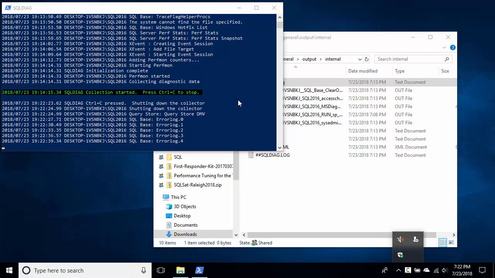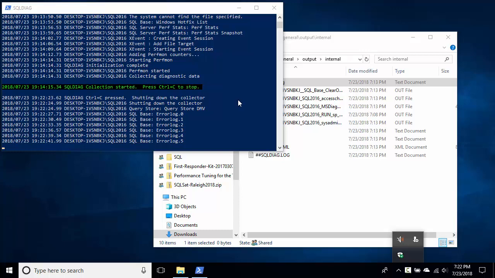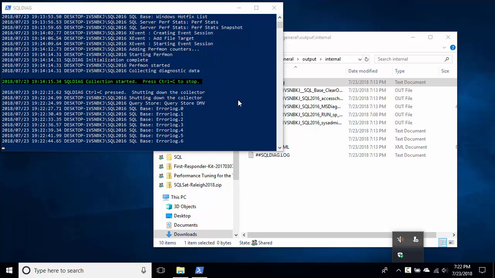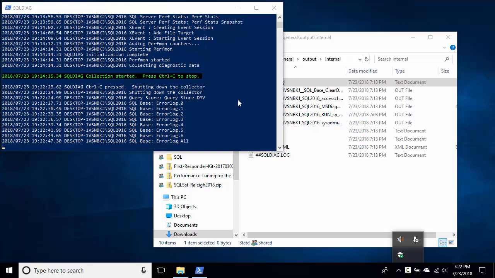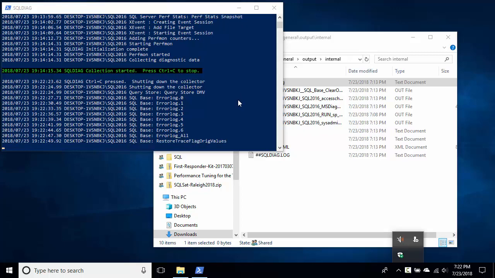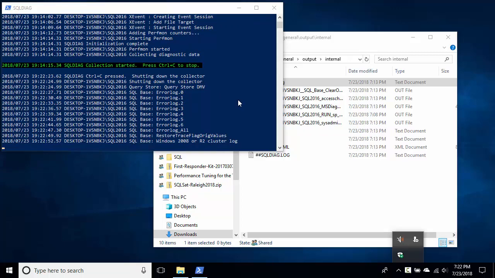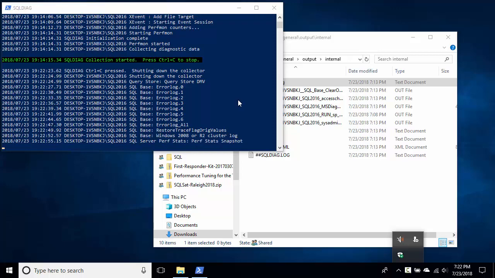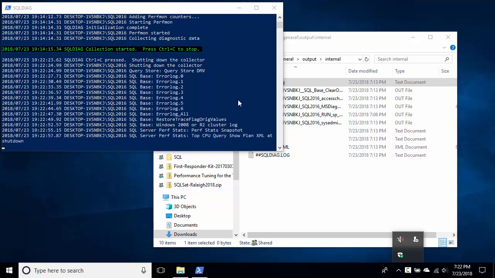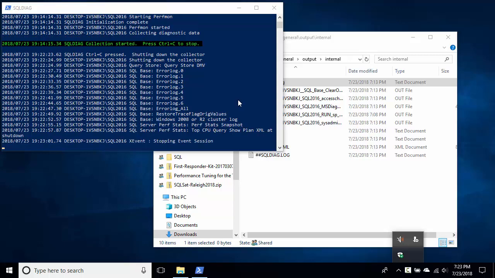All right, so I've gathered enough data. I've hit Control-C. The tool is now shutting down. It can take some time to gather the error logs and the event viewer logs. It has a number of SQL scripts that it normally runs specifically at shutdown. So even while it's shutting down, it's gathering some additional data at that point that might cause it to take a little bit longer to finish up.